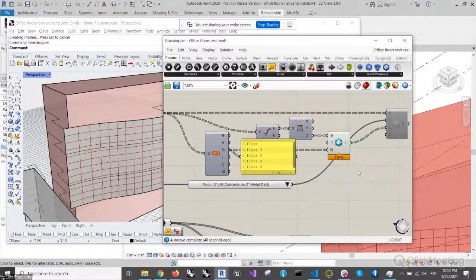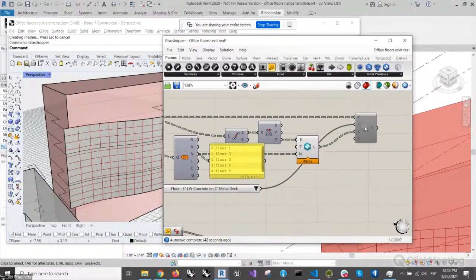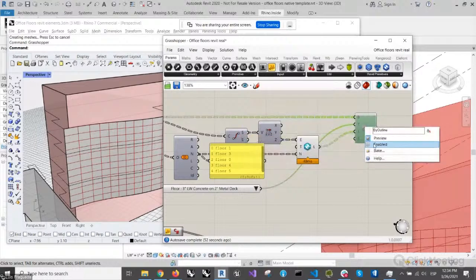But eventually what I want is to create a floor. So I'm going to add floor by outline. My outlines are coming from Rhino. I referenced them in Grasshopper, and now this is disabled, but I want to eventually do that. So I'm going to enable that.